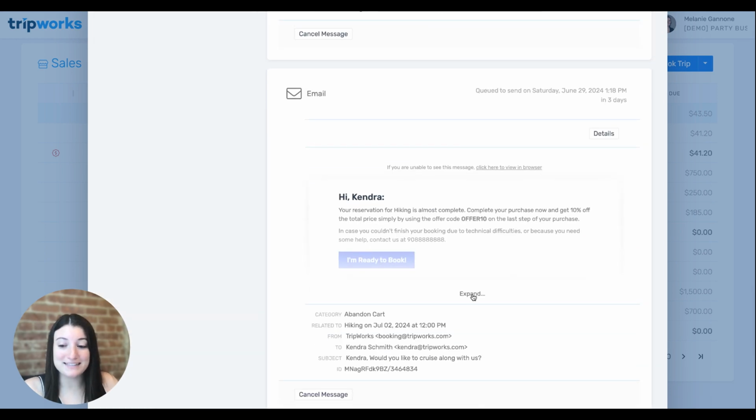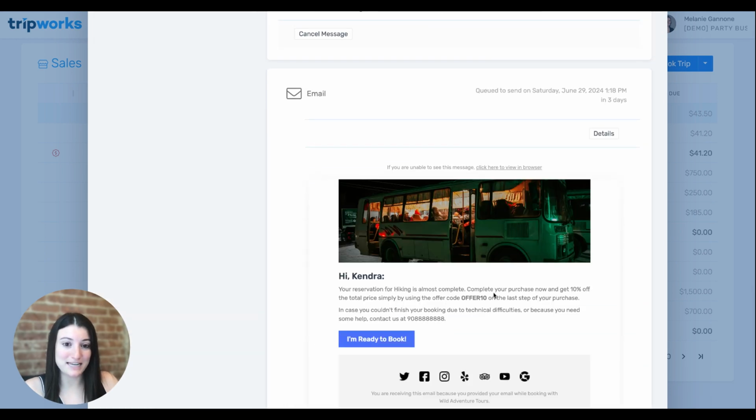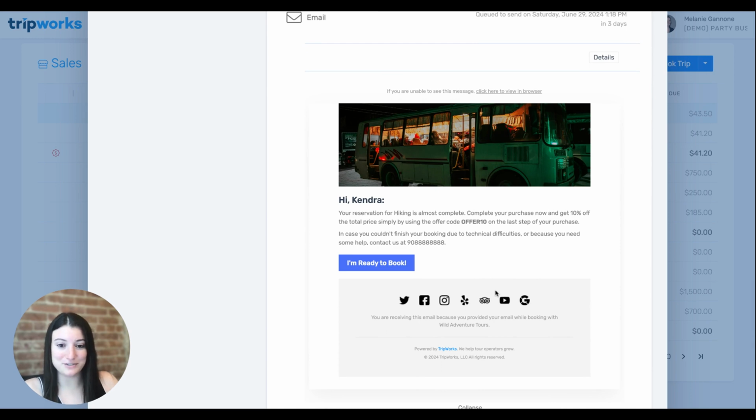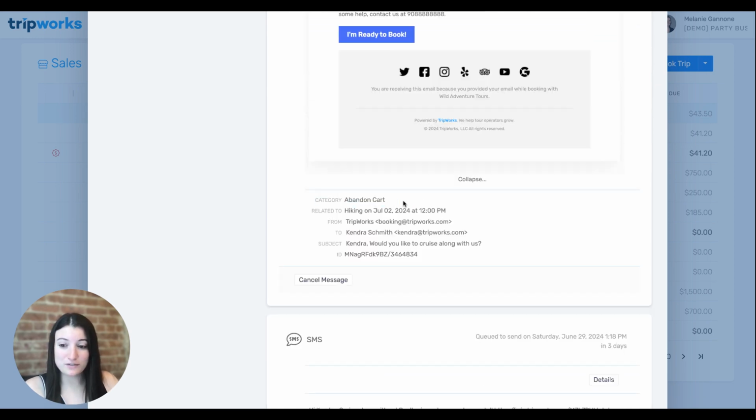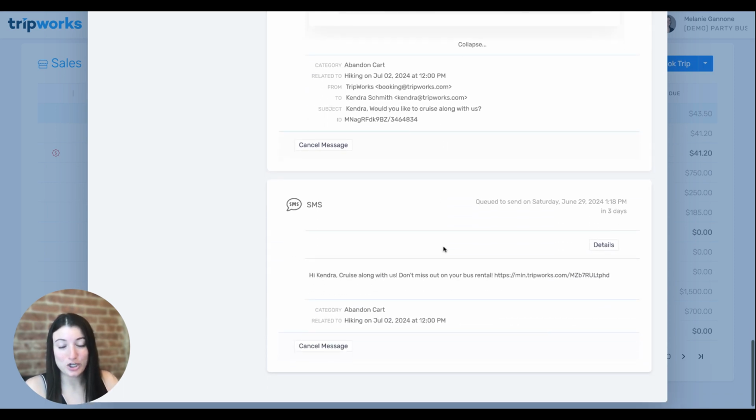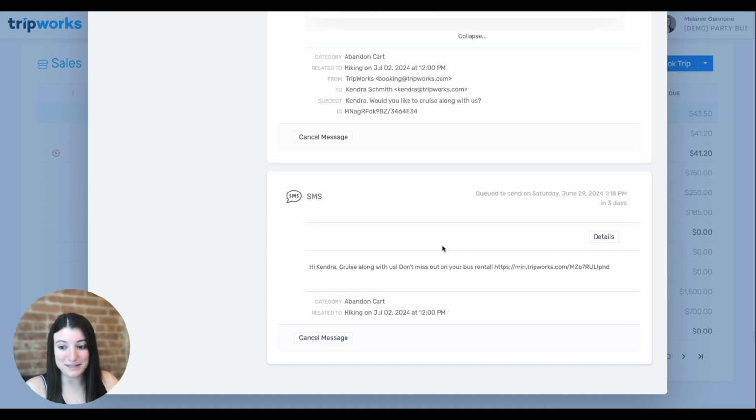You can expand any one of these message templates to get a preview of the email that was sent to your customer. You'll see additional information at the bottom, such as the template category, the activity and date and time the customer was interested in booking, who the email is being sent to, and so on. You can also preview any SMS messages that may be attached to the email template.